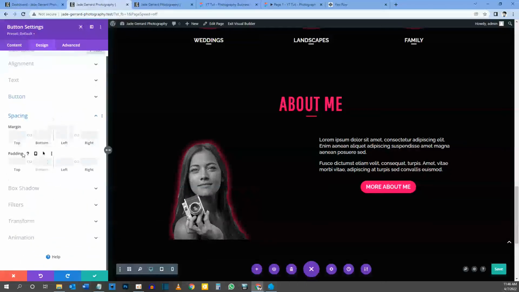So for padding, top and bottom, let's click the link icon and let's make it 10 pixels. And then for the left and right, let's again click the link icon and let's try 50 pixels. I think that looks better.